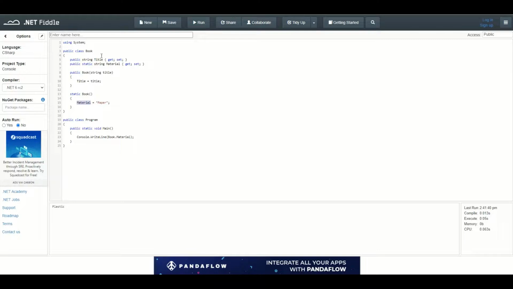The static properties can be accessed without initialization of the object. To access the Material property, I simply type the name of the class, capital B, without any initialization of an object, dot Material, which is the static property of the class. And when I run the program, it says paper, which is the value which was initialized inside the static constructor.